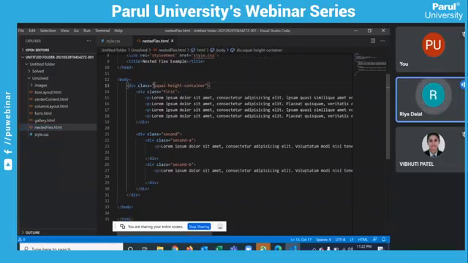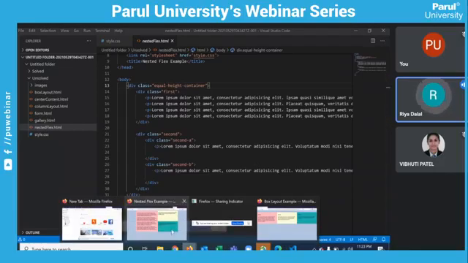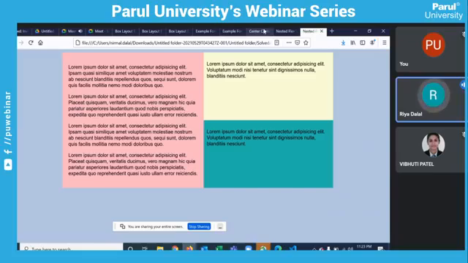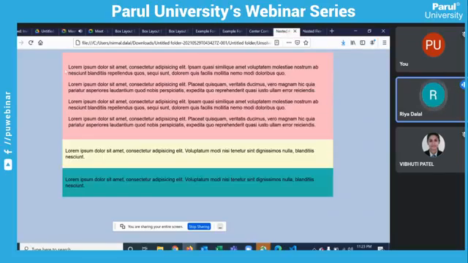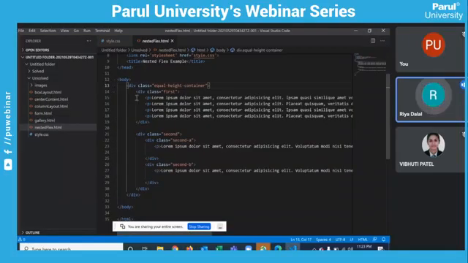The outer div has the class equal height container, and the outer div is this div. Starting from that div, it contains all 3 boxes, starting from here and ending at here. And that div has another 2 divs with the class first and the second.